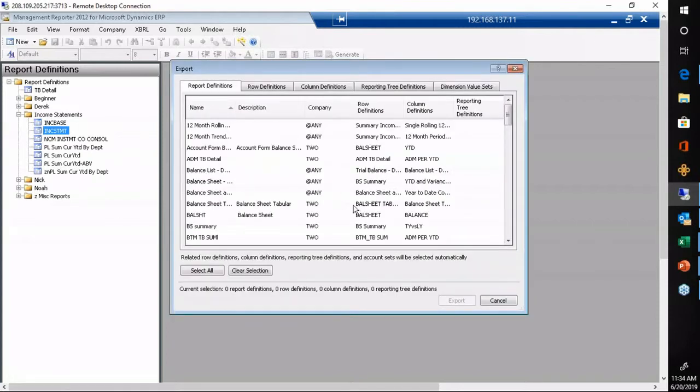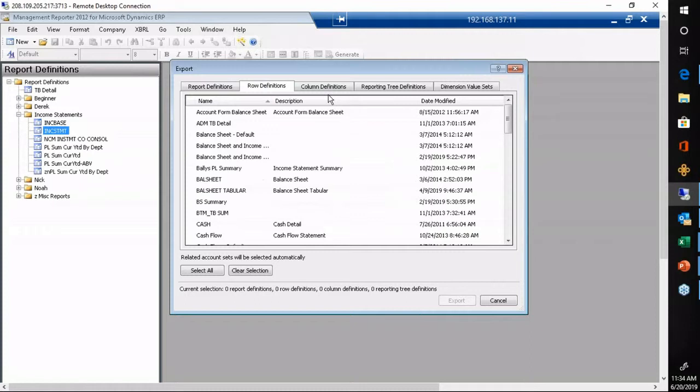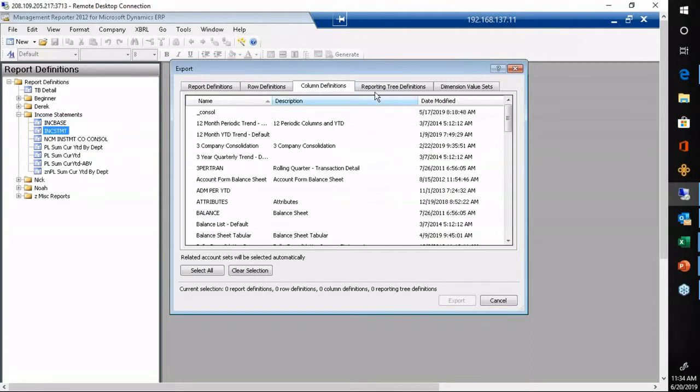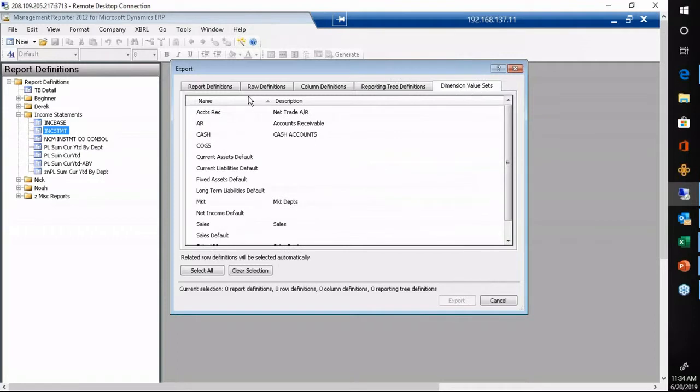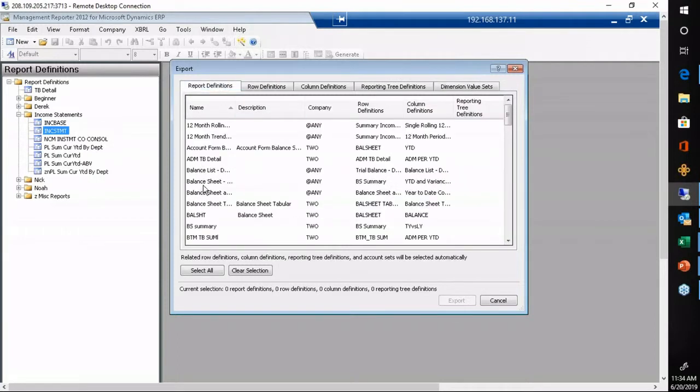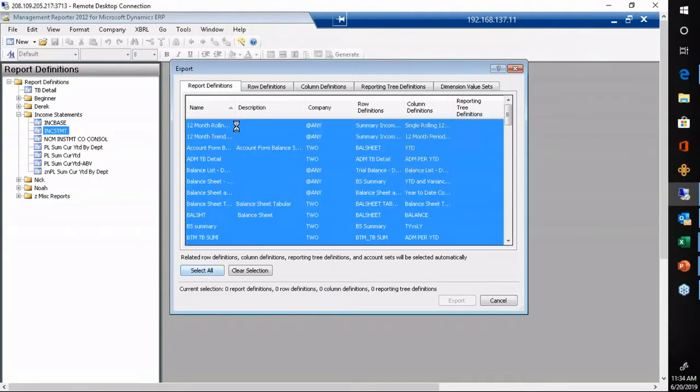And this export button will show you a list of every report definition you've got inside Management Reporter, as well as every row definition you've got, every column definition you've got, reporting tree definitions, and even dimension value sets. And you can highlight individual ones, or you can select all of them.